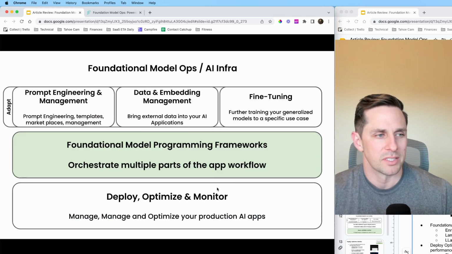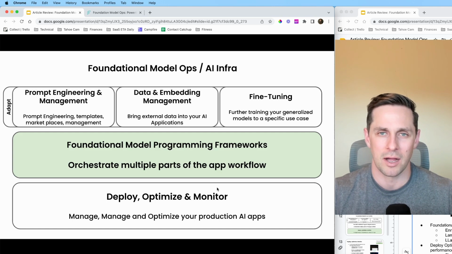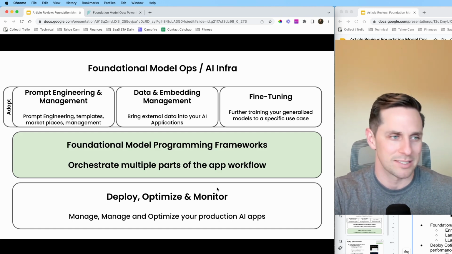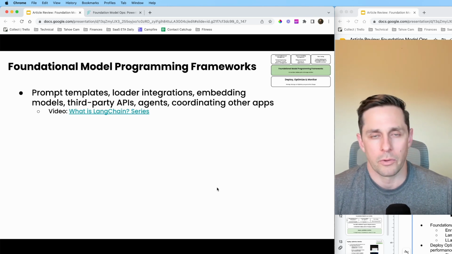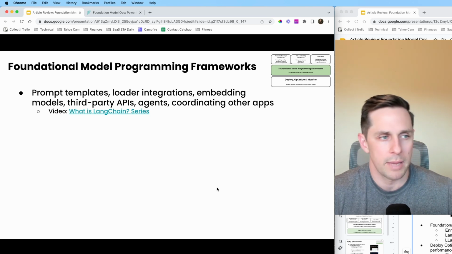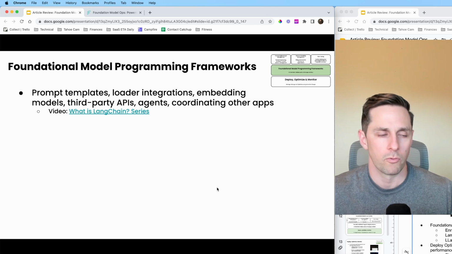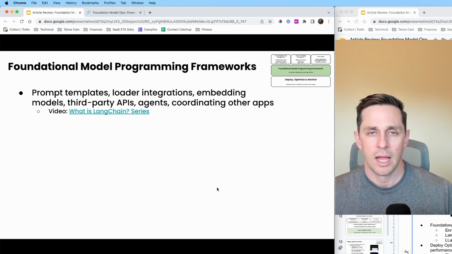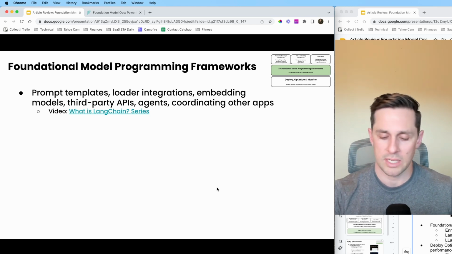Next, we're going to move on to the foundational model programming frameworks. This is the orchestration layer that we were talking about beforehand that really helps with a lot of these different tools and connecting different pieces together. They help out with prompt templates, they load other integrations, they do document loading, embedding models, third-party APIs, agents, which is really cool, and overall a whole bunch of coordinating with other apps. And if you want to understand this even further, I have an entire series on LangChain that you can step through if you want to understand its functionality.